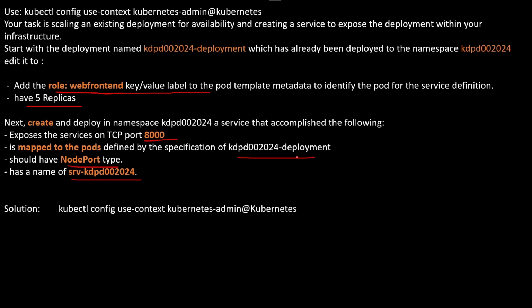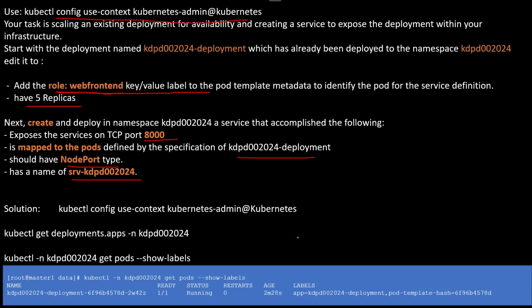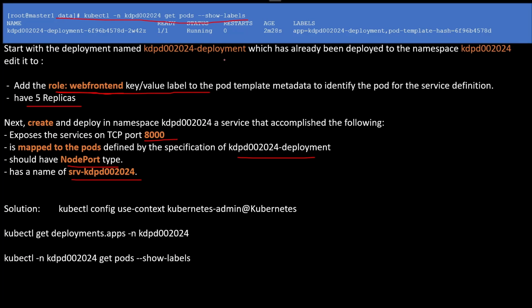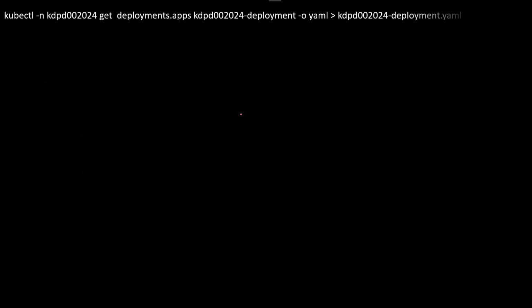Solution would be, first use the right context, that is this one. It is given in the question. Just copy paste. After that, check the deployment in the given namespace. Check the pod labels. If we execute this command, we should see these are the labels. Now we need to add the labels. First thing first, take the backup of the deployment into one file. This is the way, -o yaml and redirect into one file.